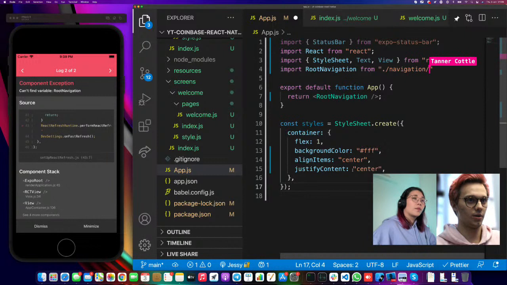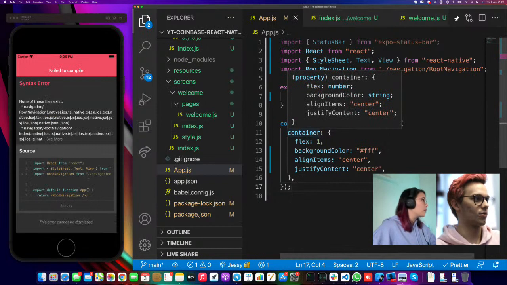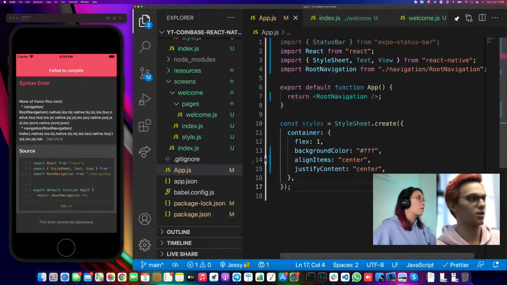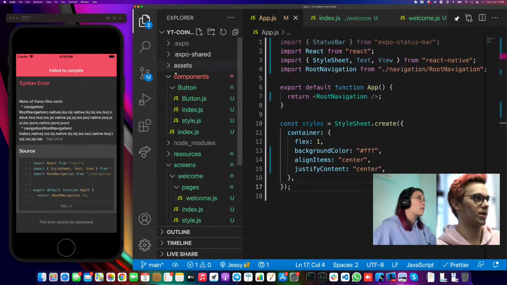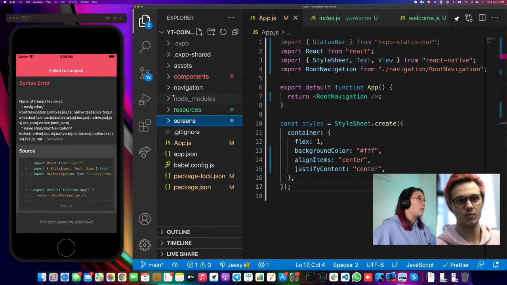Navigation. There we go. And we're going to call it root navigation. There we go, guys. So now let's go back over here to our folder structure. We're going to create a new folder at the base of our app, and this one's going to be called navigation. Okay. And then inside of that, we're going to create the root navigation component.